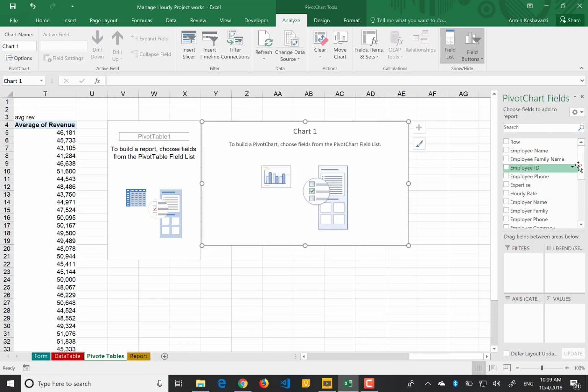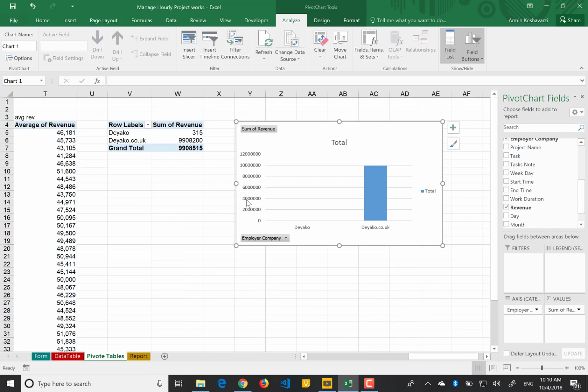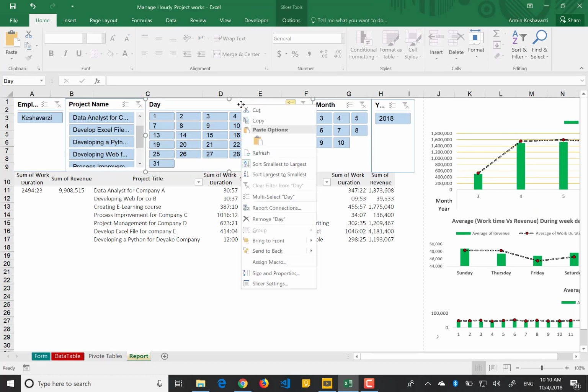I can come here and see, for example, employer company as the X, and my revenue summation I want, actually summation, and I can see which company pays more. Okay, and you can add this report here, but you have to remember to add the filtering on it.